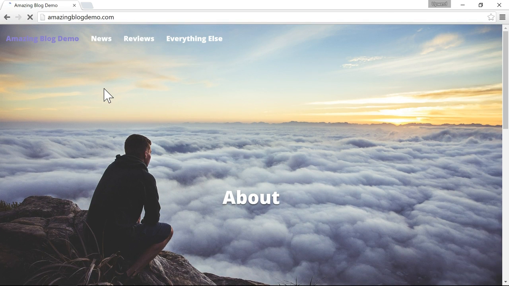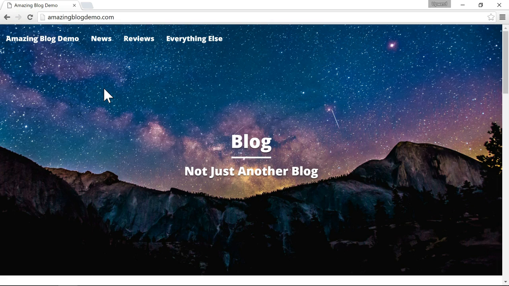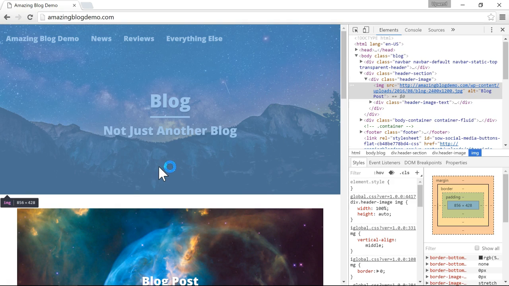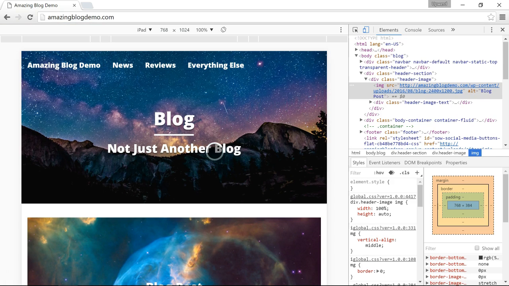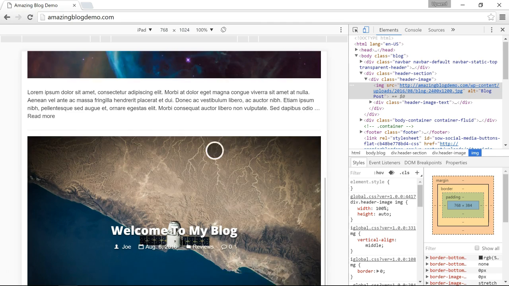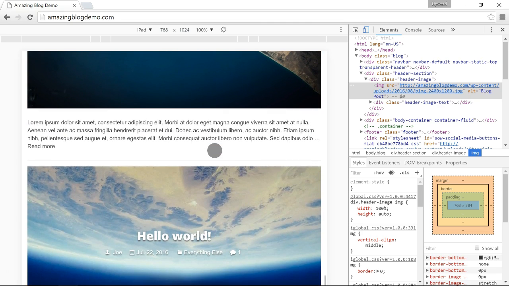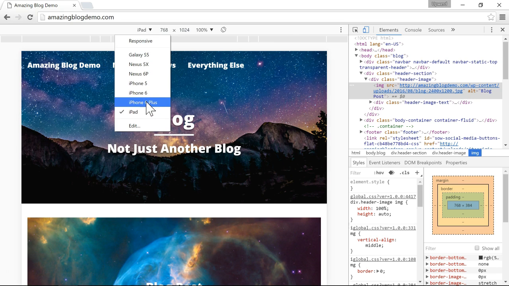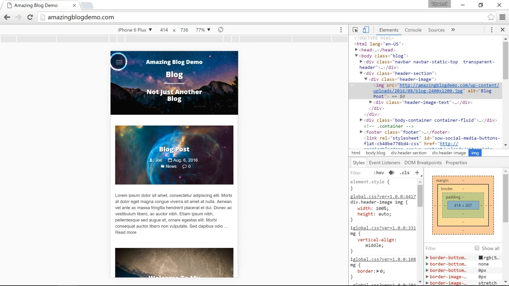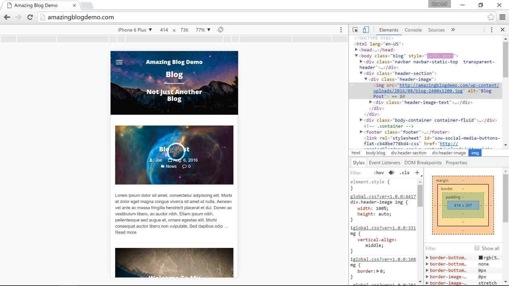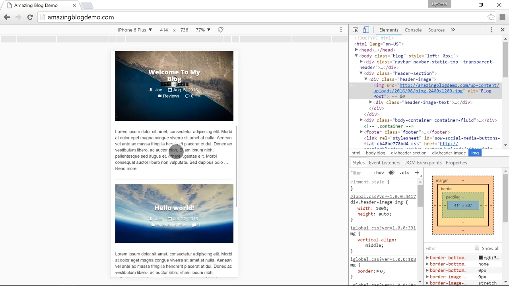Also, this theme is fully responsive, so it'll look great on mobile, tablet, or desktop. To give you a little demonstration, this is how it will look like on an iPad. As you can see, it's fully responsive, and it will also look great on an iPhone. You'll see the mobile menu shows up, and everything adjusted to fit the smaller screen.